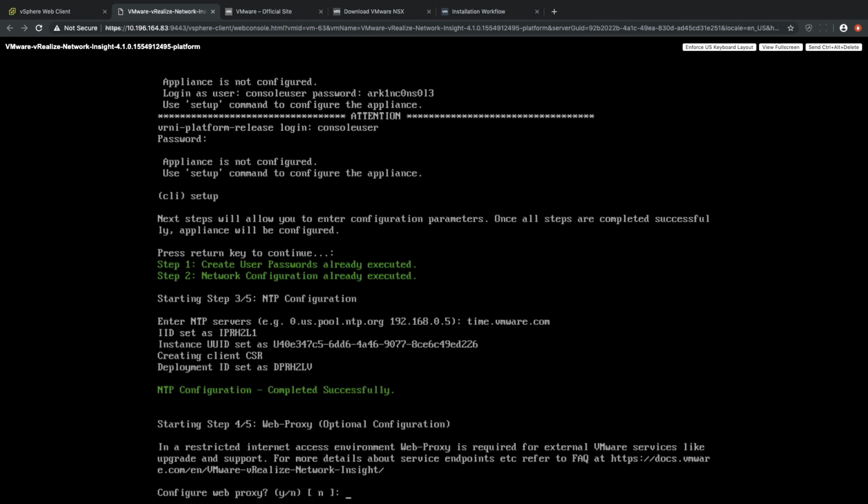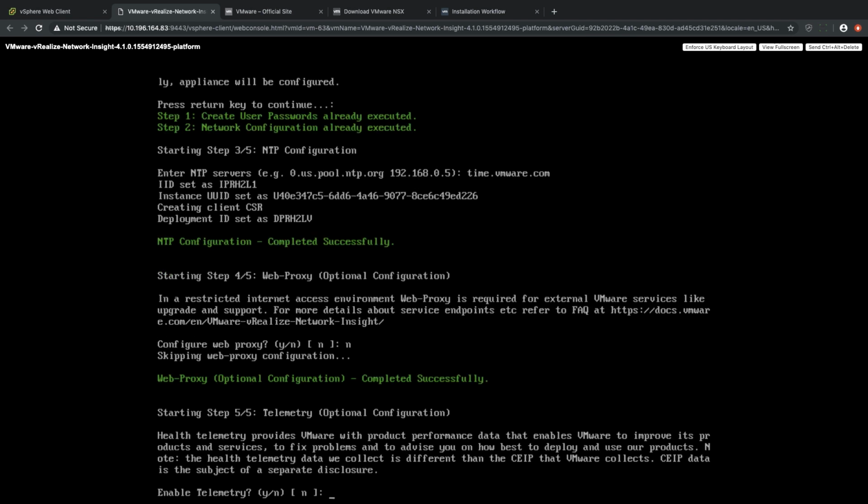After the network and NTP server information is verified, you will be prompted to configure a web proxy. This is optional. This is only if you require a restricted internet access environment web proxy. In my case, I do not, so I'm going to choose no. You will then be asked if you want to enable telemetry. This helps VMware monitor performance data for the product and it is recommended that you enable it, but it is optional.